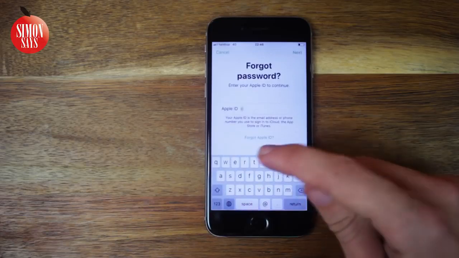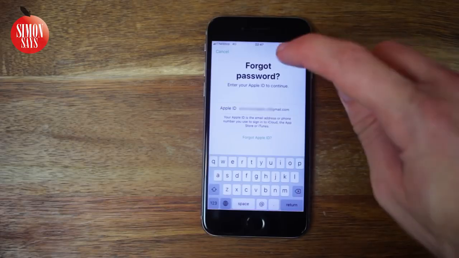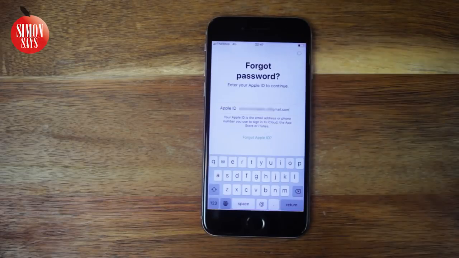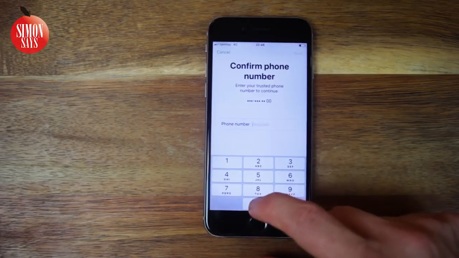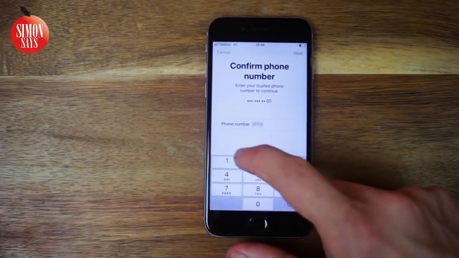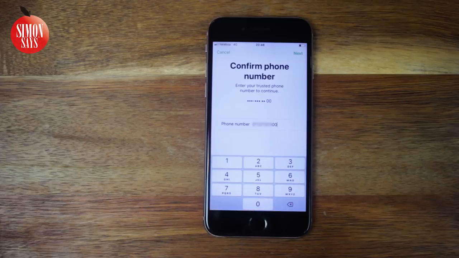Now enter your Apple ID and tap Next. If you see Confirm Phone Number next, you're using two-factor authentication. If you don't know the trusted phone number and can't get a hold of it, you can't reset the password. I suggest you check with friends and family if they have your old phone number saved in their contacts. If you do know the phone number but you don't have access to it anymore, go ahead and enter it anyway. And tap Next.